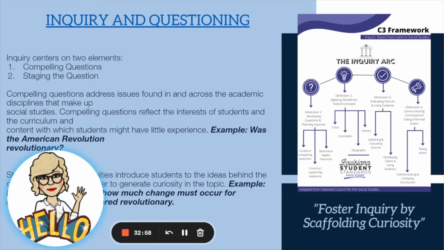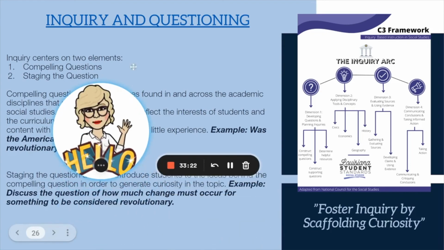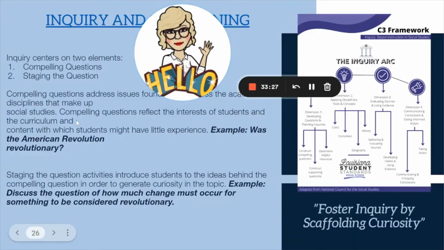Inquiry. If you've not already taken a look at inquiry as it is on our site, know that the two biggest elements directly impacting the social studies classroom are the compelling and staging questions. We want to foster and scaffold curiosity. So we want students to understand the big compelling questions, and then we want to be able to take those questions and use them to stage their learning for the day. So how do we do this?